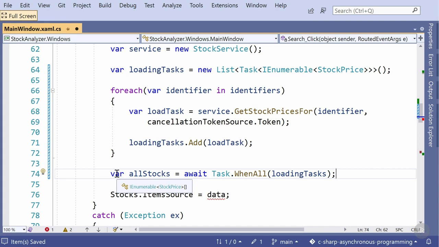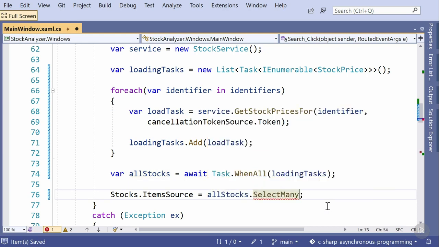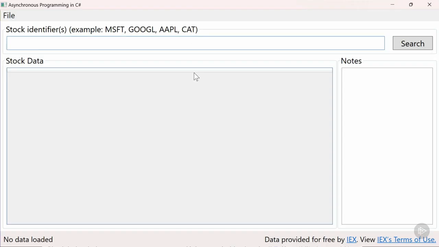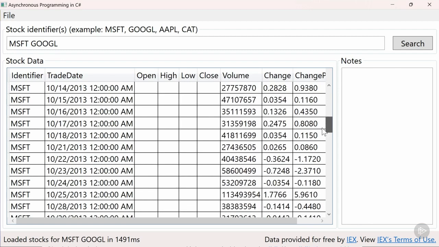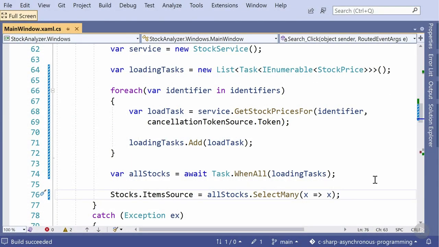For us to concatenate or flatten this list, we can use a LINQ method called SelectMany. Simply add allStocks.SelectMany, and this will take all the different lists and put them in one big list of stock prices. We can now search for two different stocks by separating them by a space. When the data is loaded, we can see that the list is populated with the stock prices for both of these different stock identifiers.